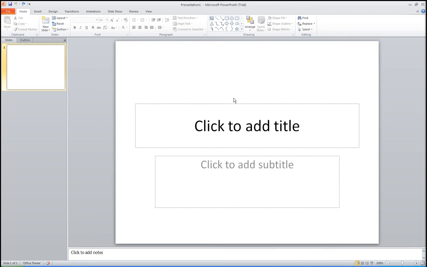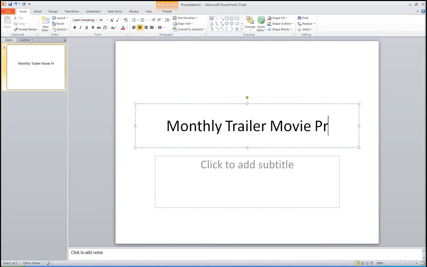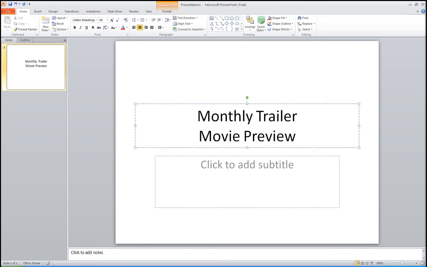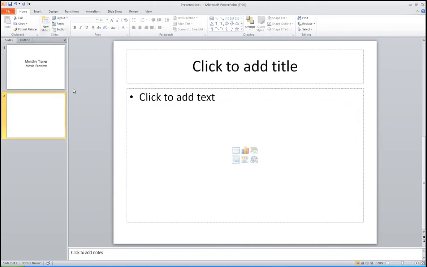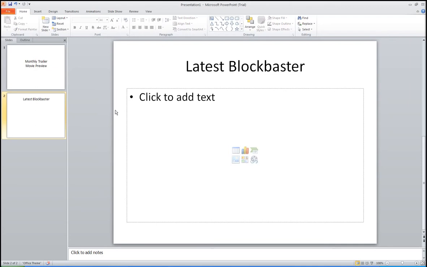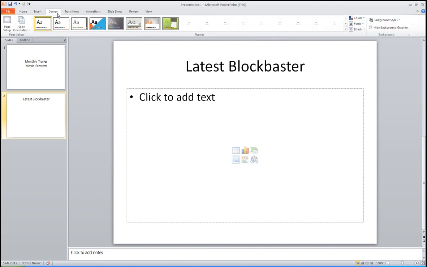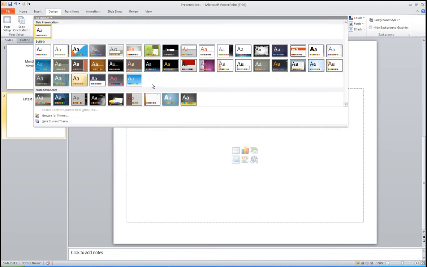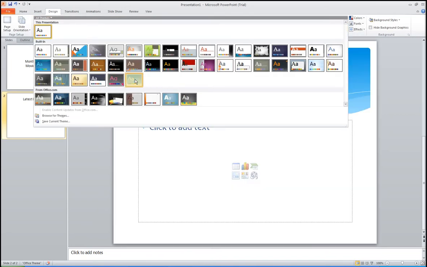In this example, I'm going to create a presentation on the monthly movie trailer preview. So I'm going to type in the title on the first slide. Let me insert another content slide. Name it as latest blockbuster. The slide seems very plain. Let us apply some design template onto it. Alright, I like this design.